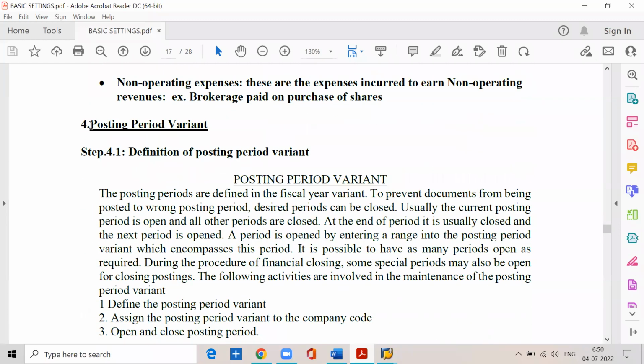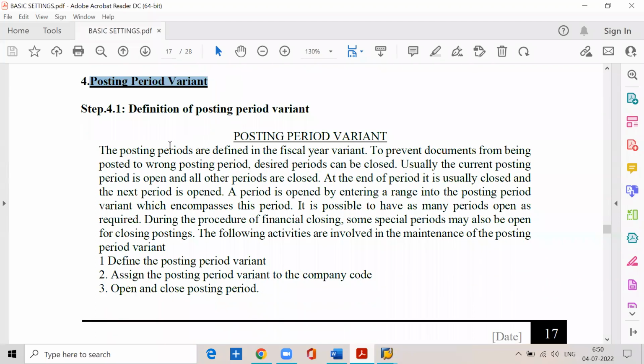Then the 4th topic is posting period variant. So you know the meaning of variant. Variant means an object for which some values are defined. Now, what is the meaning of posting period variant? The posting periods are defined in the fiscal year variant to prevent the documents from being posted to the wrong posting period. The desired posting periods can be closed.